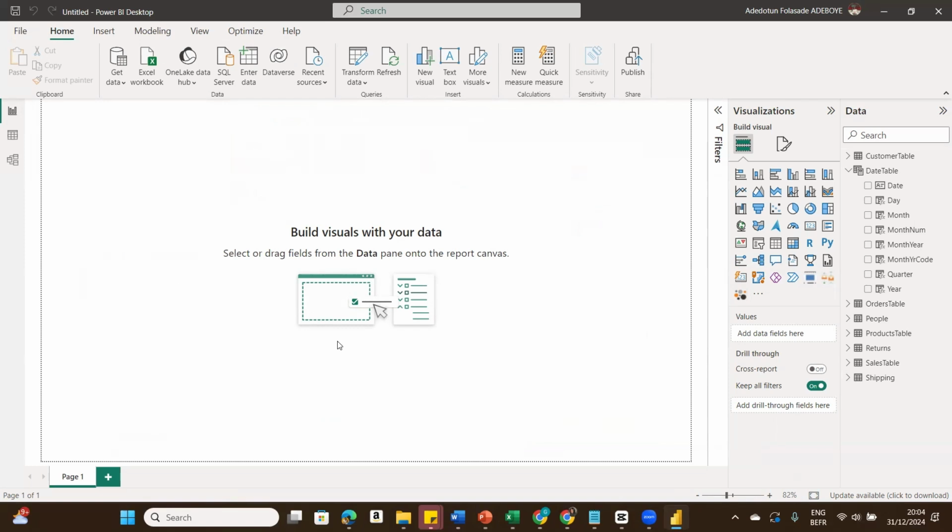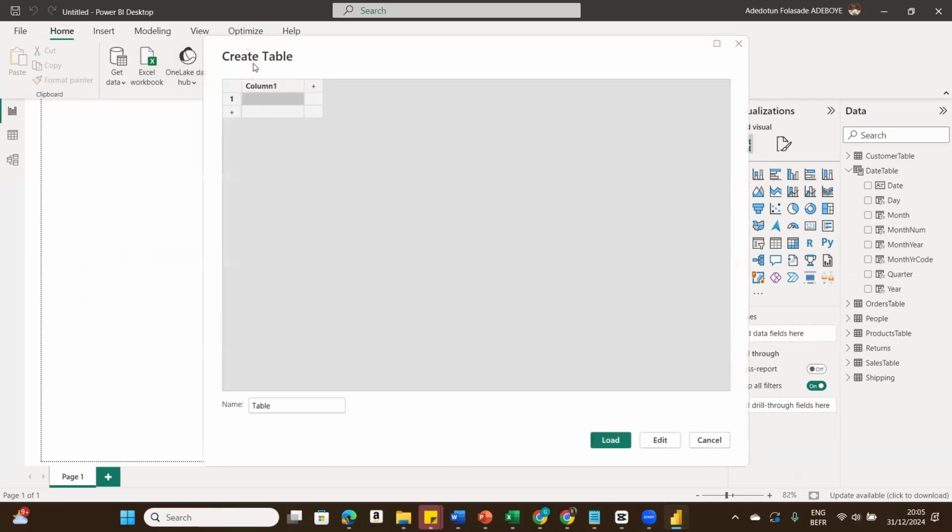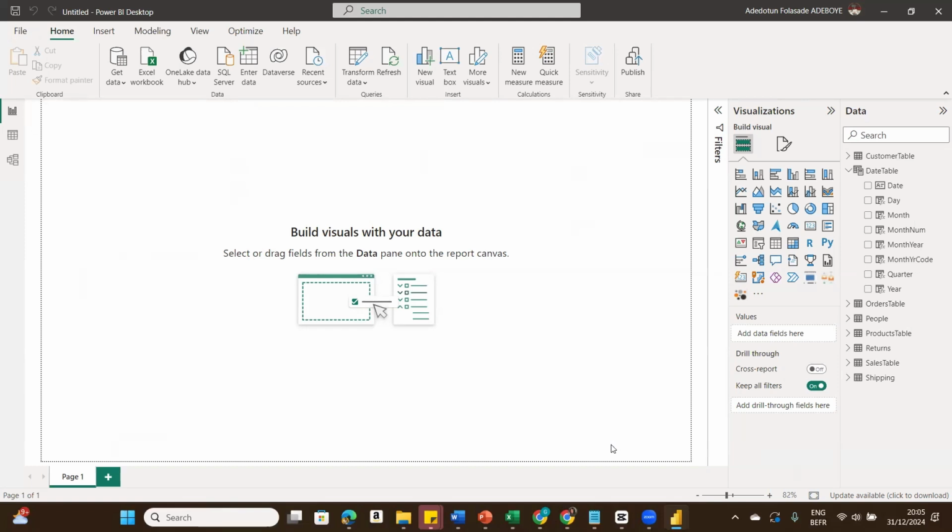To create the measures table, we come to the home tab here. On the home ribbon, this is called the ribbon, we just click on enter data. And then it gives us this. This is just the way to create a table without writing DAX. So what we do here is we just change the table name at the bottom to measures and click on load. So that's it. You have a table called measures.